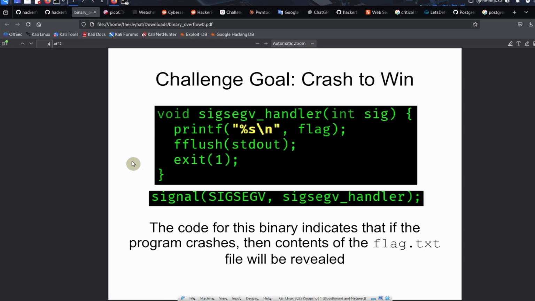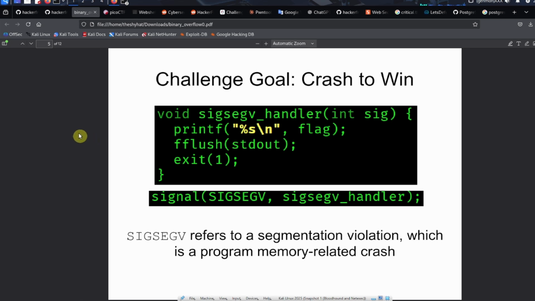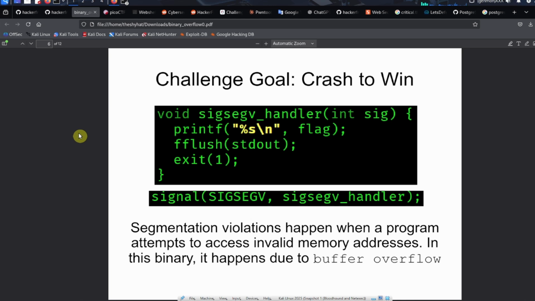Let's talk about what these kind of crashes are. So SIGSEGV refers to a segmentation violation, which is a program memory related crash. Segmentation violations happen when a program attempts to access invalid memory addresses. In this binary, it happens due to buffer overflow.